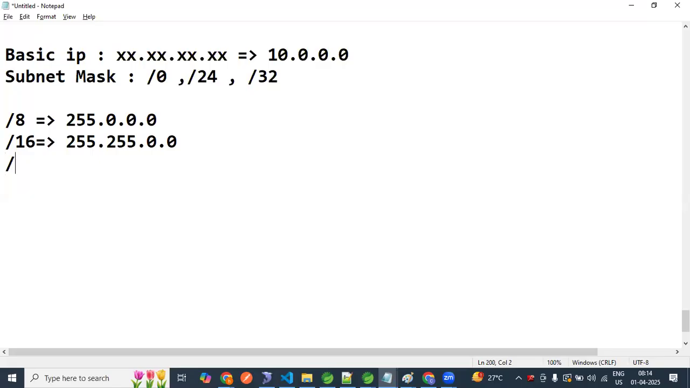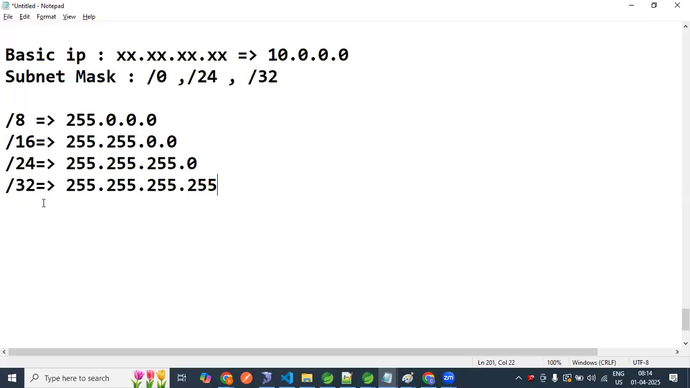If we increase 16 to what? 24. Now the third octet is going to be covered: 255.255.255.0. Okay, now if we consider /32, it is going to cover all the octets, meaning 255.255.255.255. Hope we are getting it.